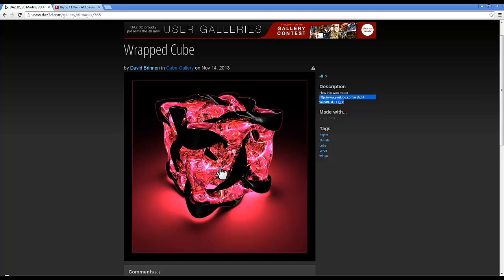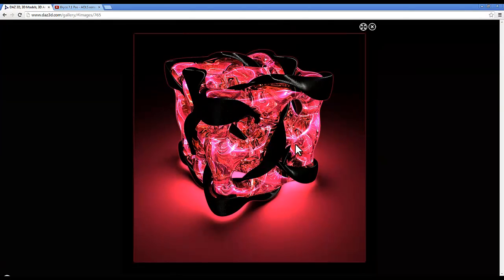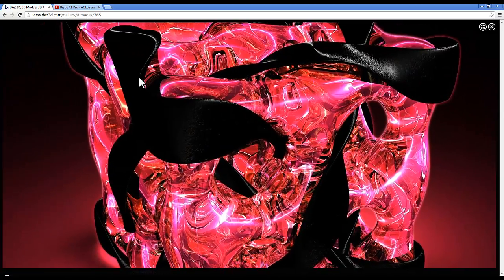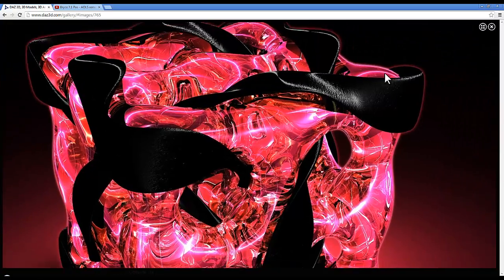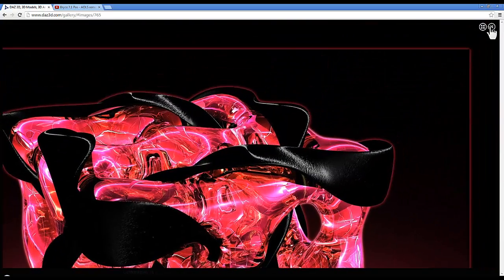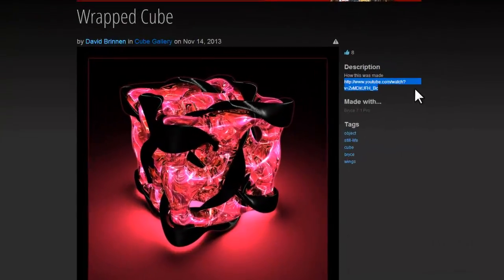Okay, and then you can click on the image itself to enlarge it to the size of your browser window. And then if you click on this expand button, it allows you to explore the image at its full resolution. So you can see I provided quite a high resolution image to test this feature. Right, I'll close that now.